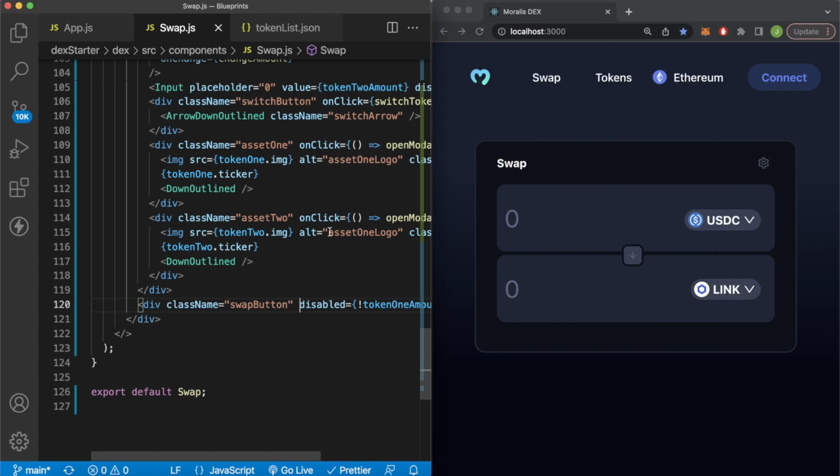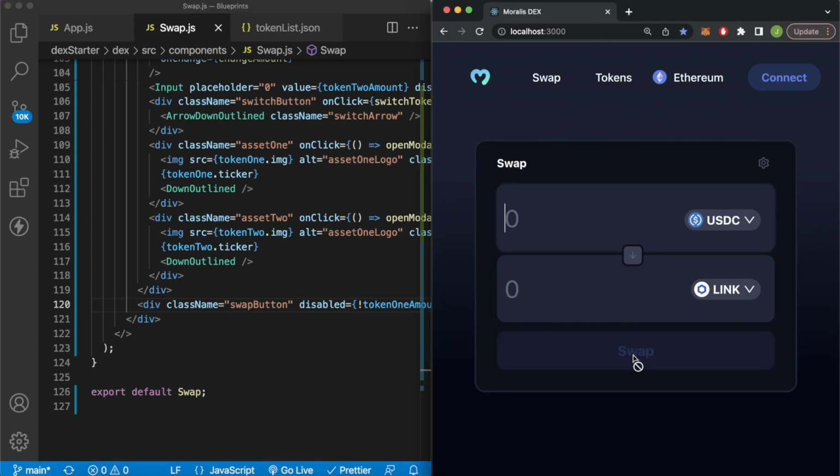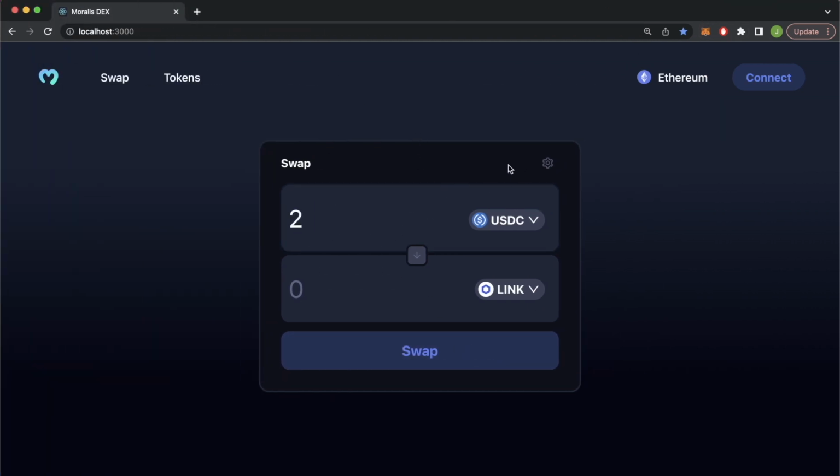Let's go ahead and save this. And look at that. Now we have a swap button, which is disabled because we don't have a token one amount. But as soon as we add an amount, the swap button activates and we could essentially click it if we had an on-click trigger over here in the div. But that is essentially the front end pretty much completed. How sweet is that? We've done a whole lot in a short period of time.